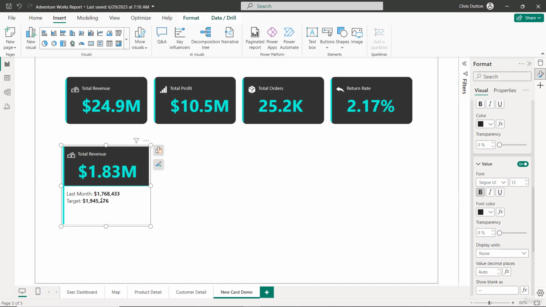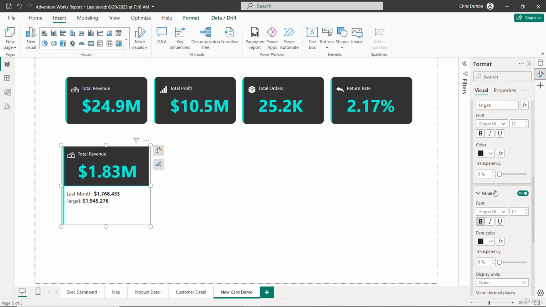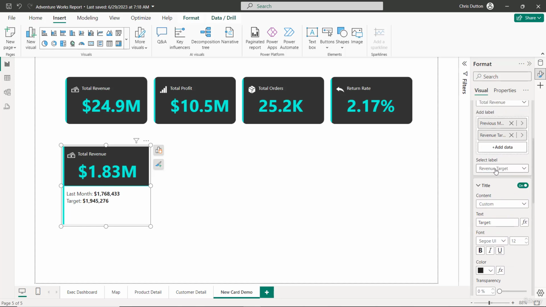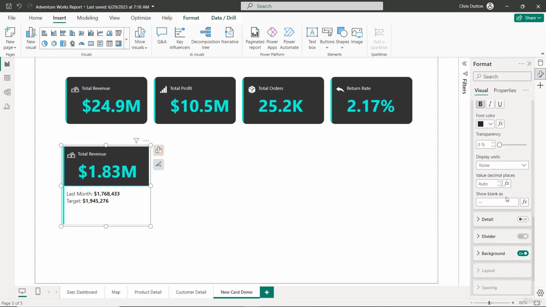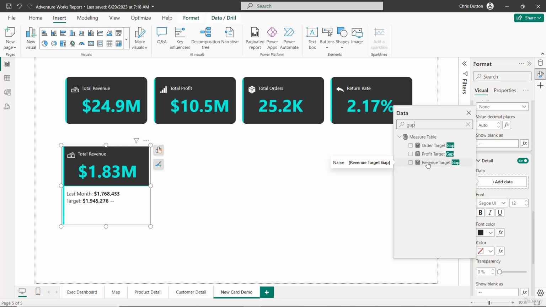Last month we were about 1.77. Our target was 1.945. We can add one more layer of detail here using the detail option that we can assign to any individual label. So right now we're looking at the revenue target label and what kind of additional detail can we provide around that target. If you remember, we had a measure called revenue target gap, essentially the difference between current month revenue and the target.